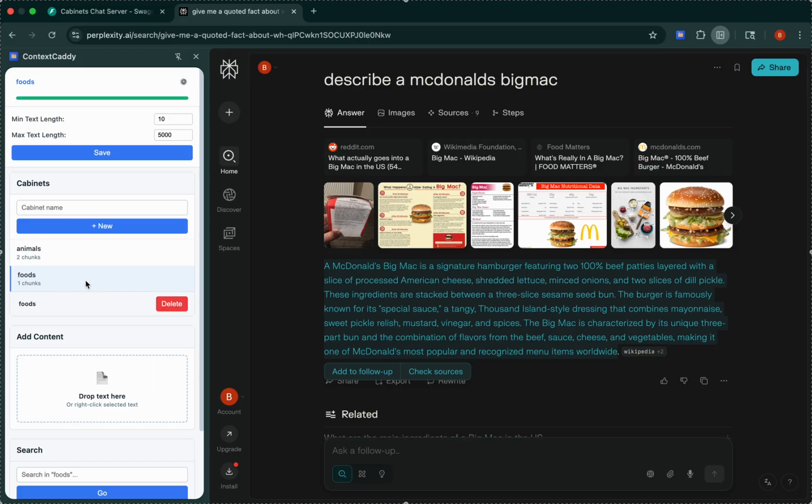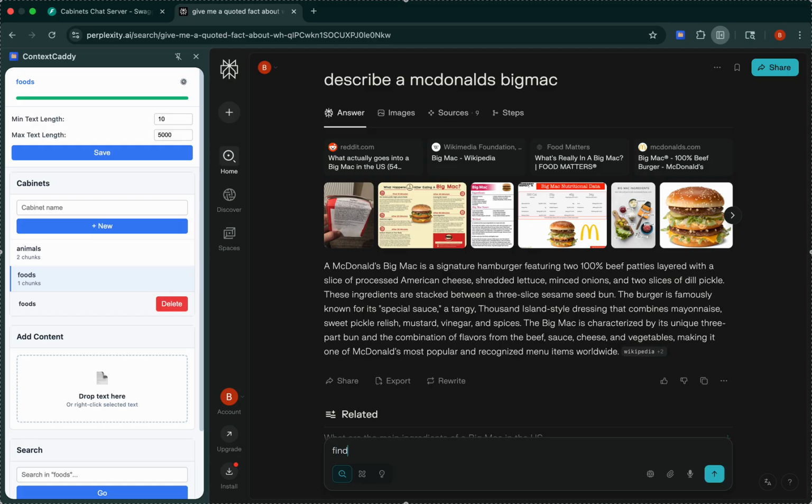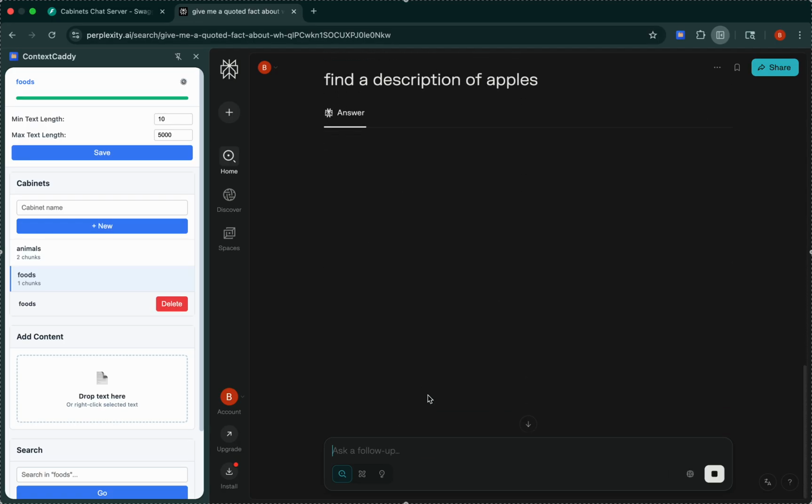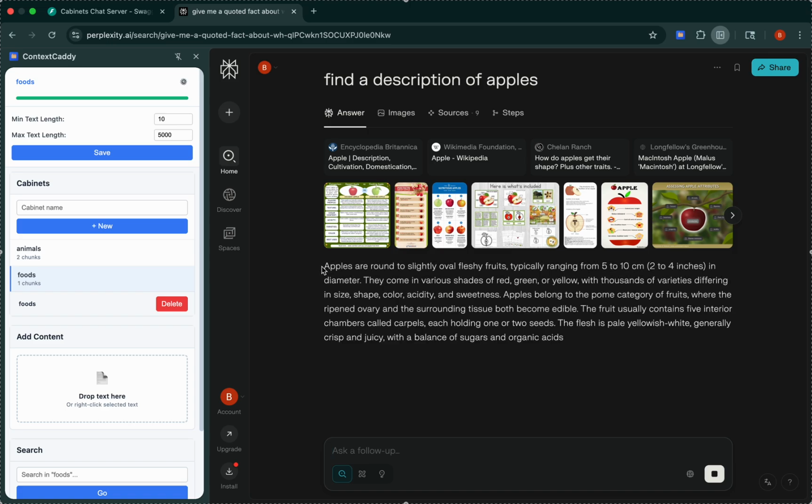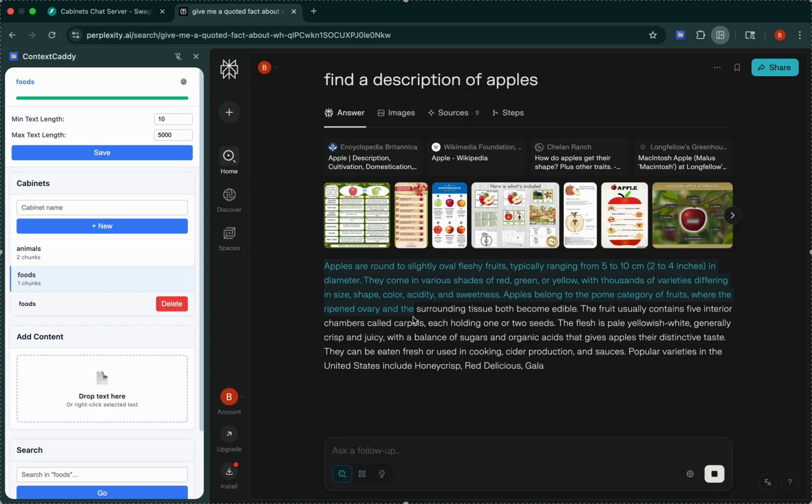Next thing you want to do is probably add one more food item just to be thorough. Find a description of apples. Sure, apples and Big Macs. So here's a little description of apples.